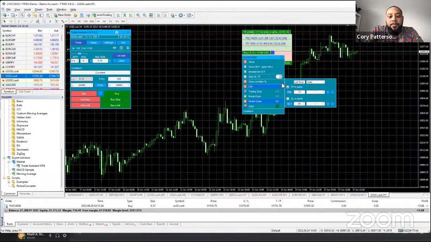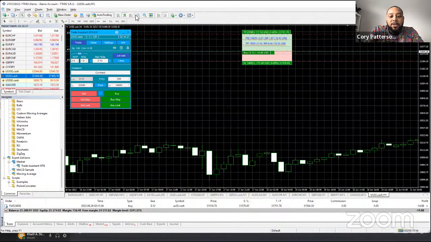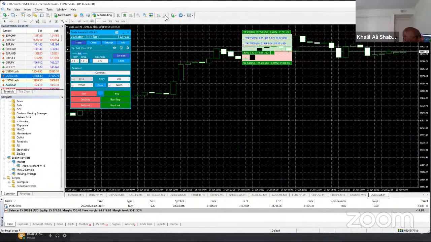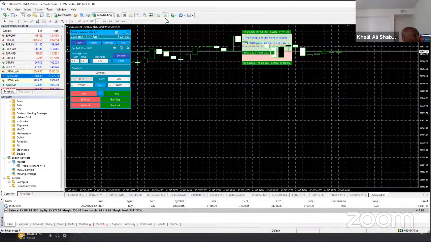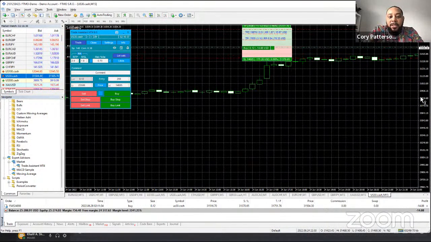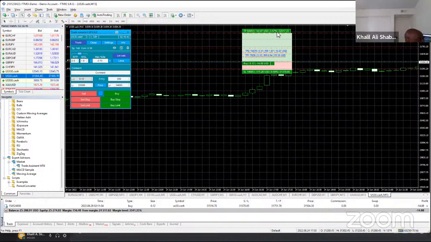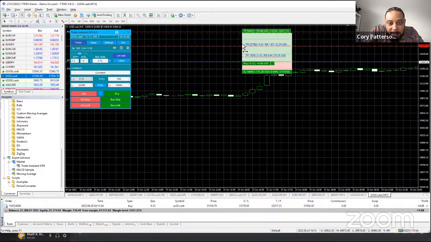Gotcha. Right. So now I got it set up so that it automatically takes my partials off for me, and I can just let it ride, right? Yes. I don't have to do anything really except manage it. But if I move this, it's going to adjust for me. And also, if I see I want to adjust it, right?